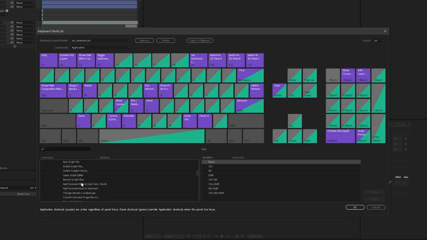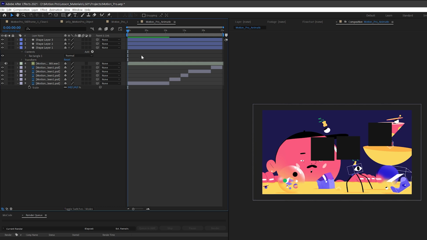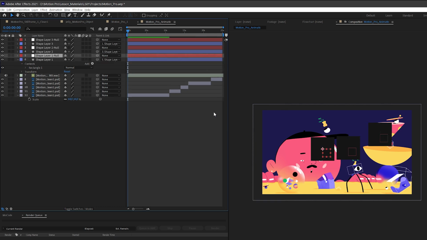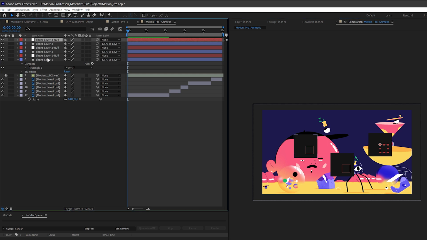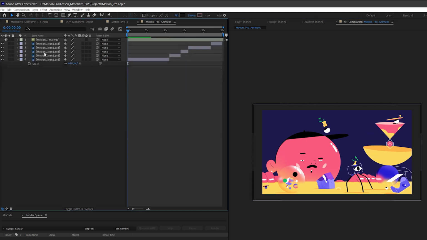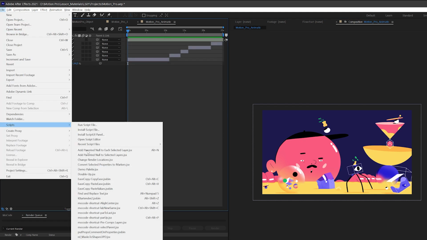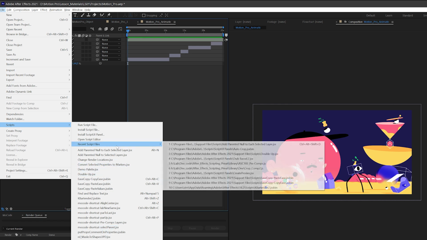For this script, I have set the shortcut Alt-N. Now every time after selecting any layer and pressing Alt-N, the script will be instantly executed. Unfortunately, this list has its own limitations, and it will not be possible to add a large number of scripts to it. But I recommend adding the most frequently used ones this way. That's all that After Effects provides us out of the box.